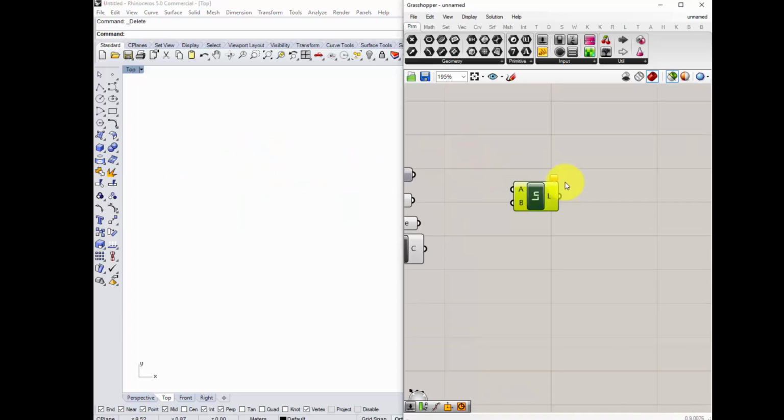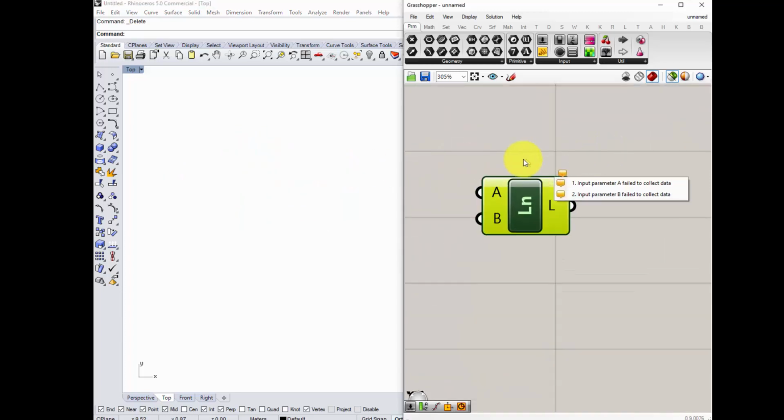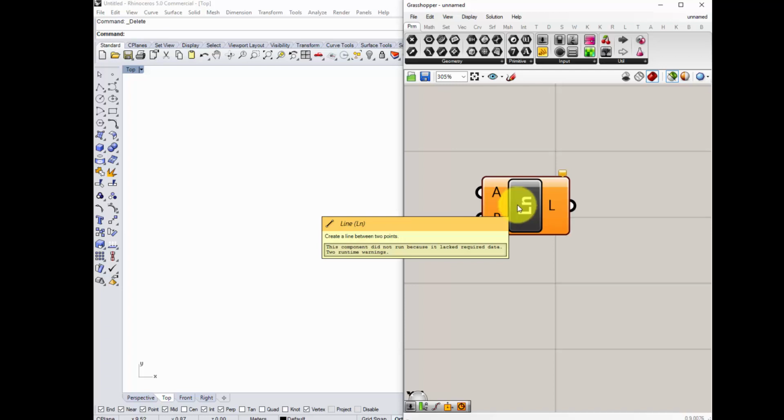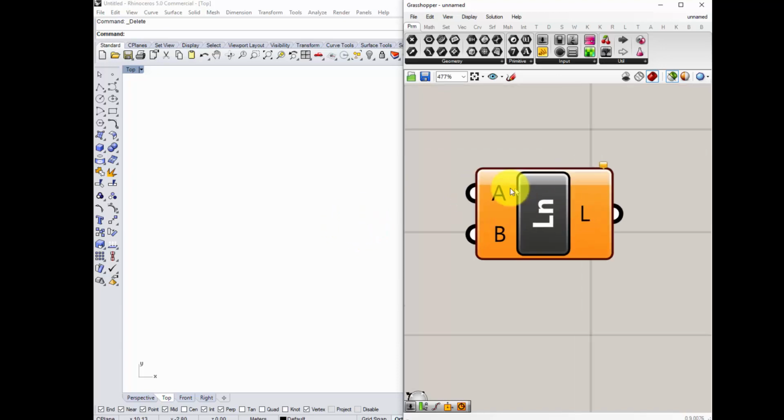So, again, we see orange here. You guys know that orange and red are never good in the computer. It always means that something bad's happening or something not so nice. So this guy's orange, and what's he say? If you ever have orange, you have to click this bubble up here. And he says, input parameter A failed to collect data, input parameter B failed to collect data. So this comes as no surprise. He's saying to us, hey, I can't make you a line unless you give me 2 points, right?